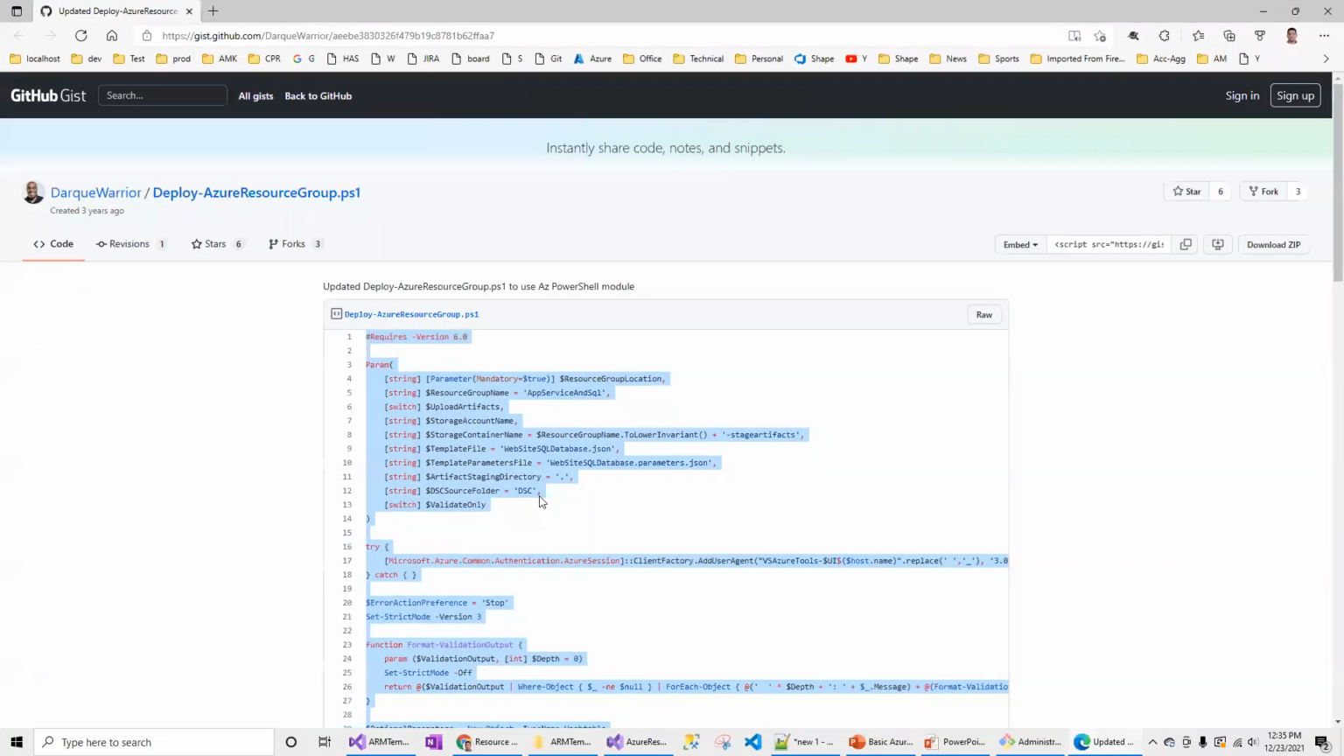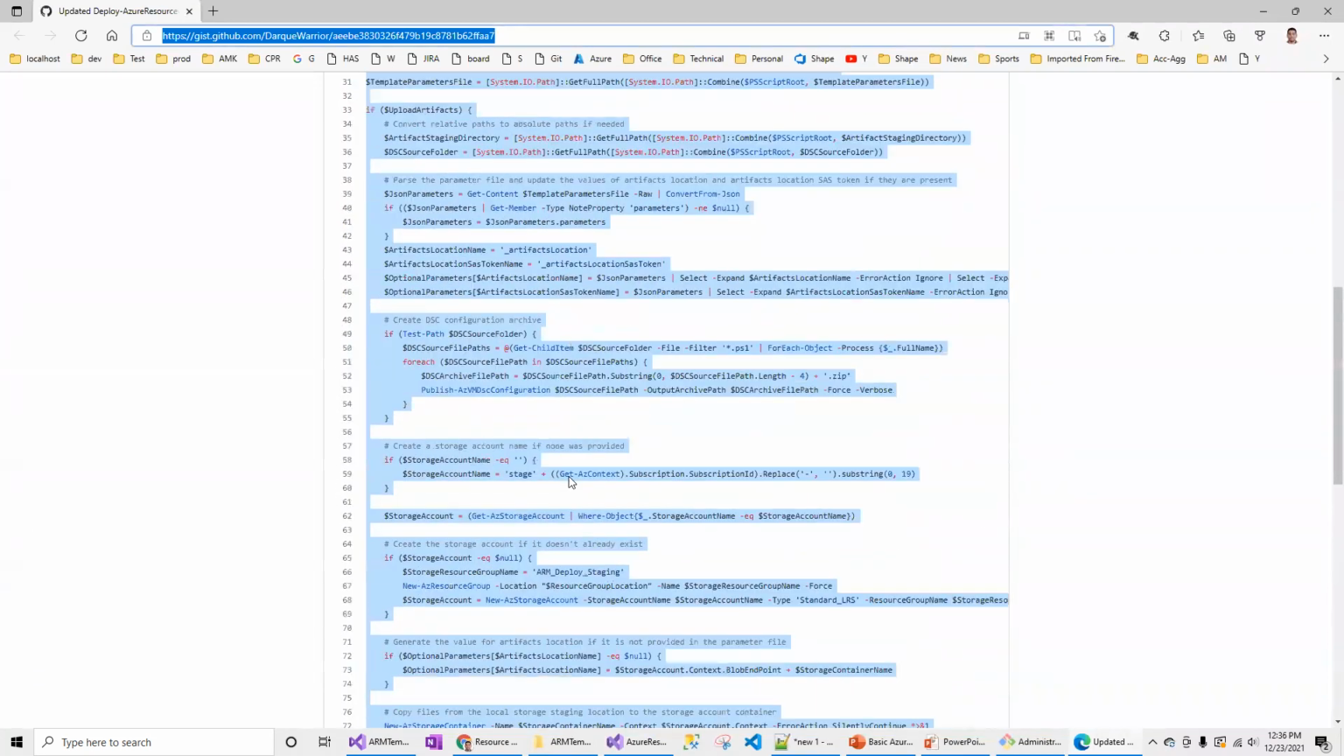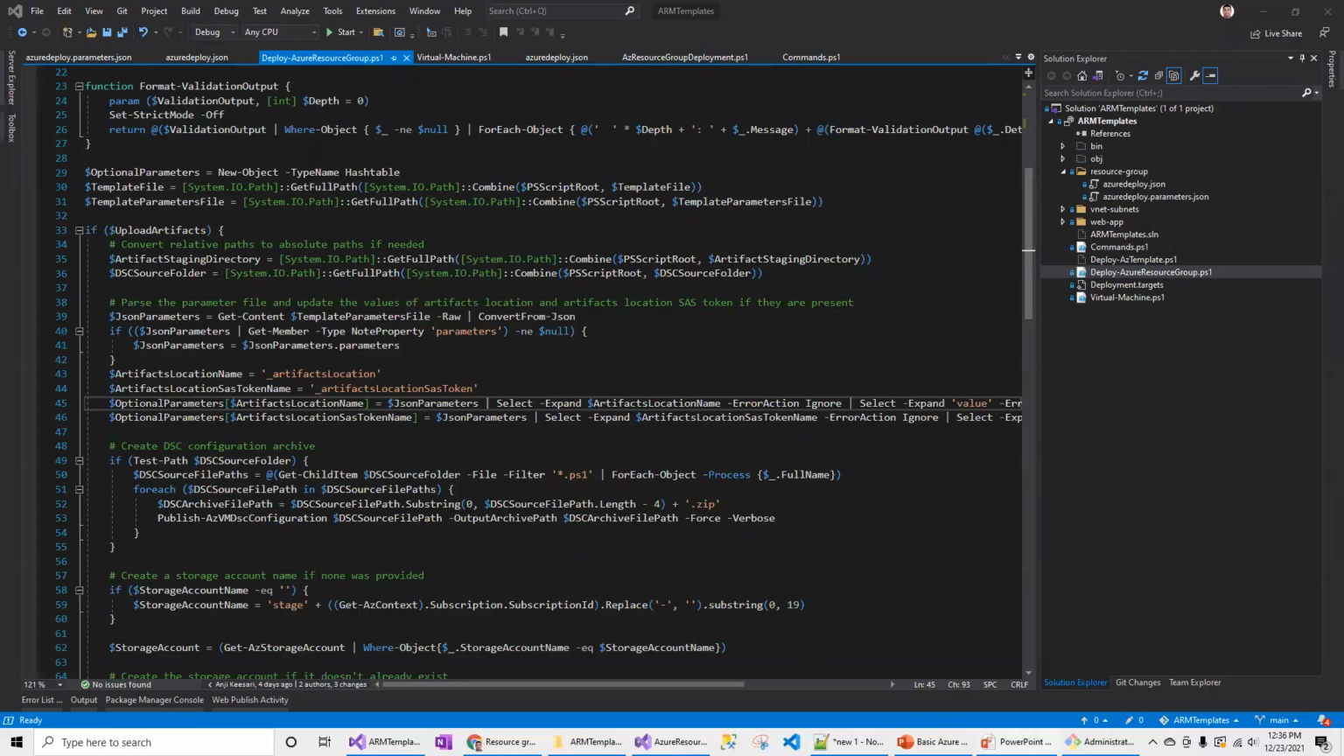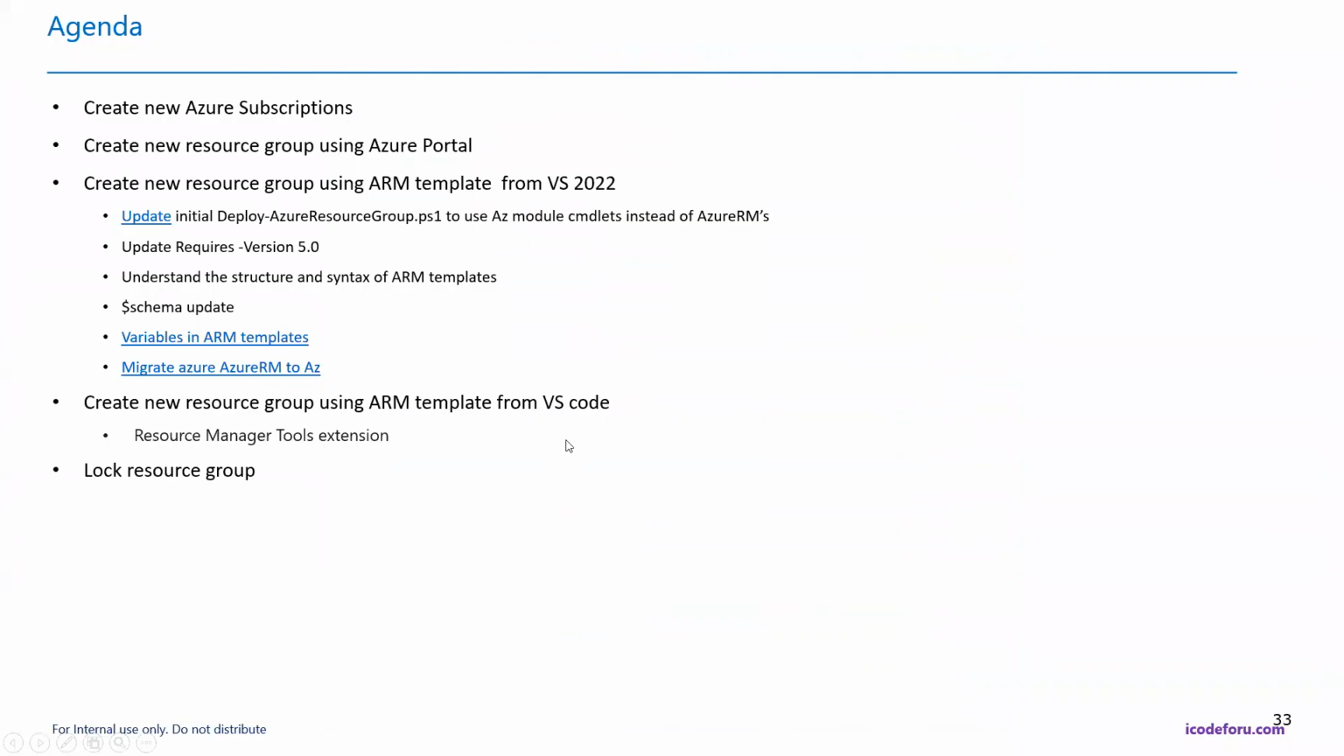So in fact, the latest PowerShell file is available in the Git repo in this particular location. This is the actual file I copied to make it work, and now I'm able to deploy this.